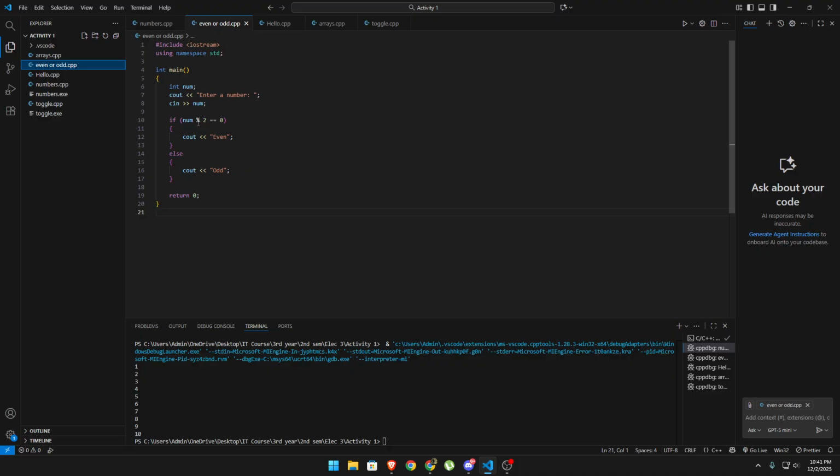So if num, with this percent sign, the modulo or modular, which gets the remainder, num modulo 2 is equal to 0, it will print even since there is no remainder. Else, if there is a remainder, it will print odd. So we will run the code.